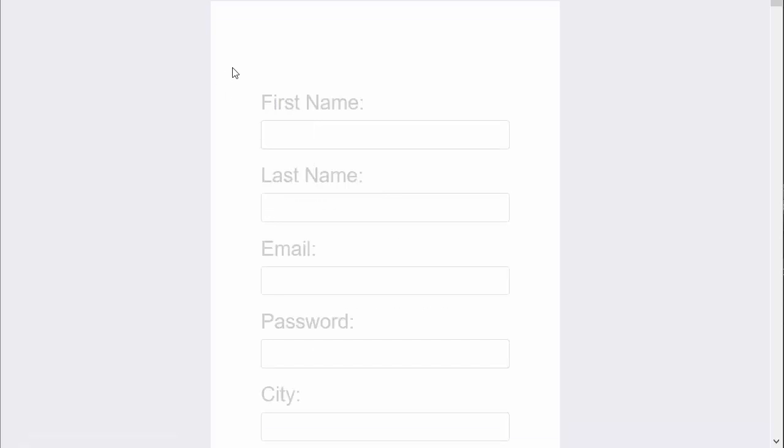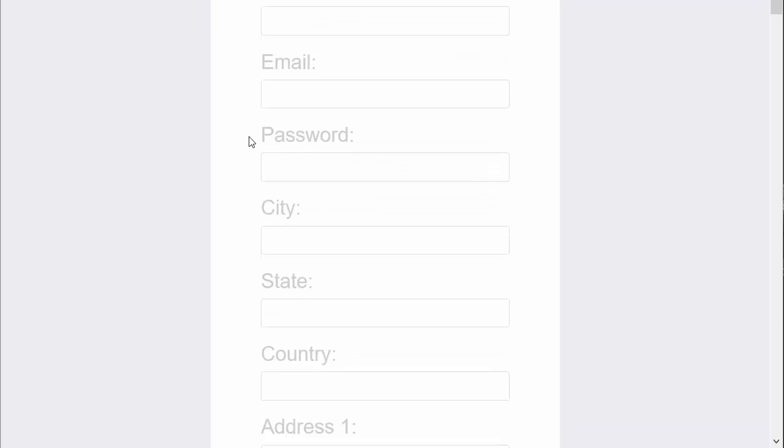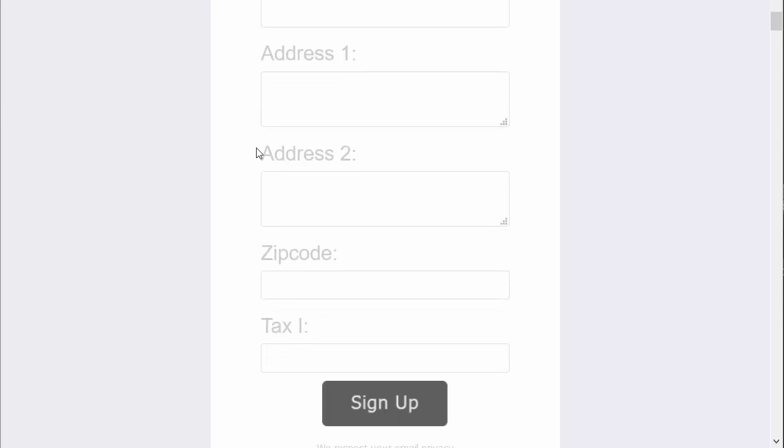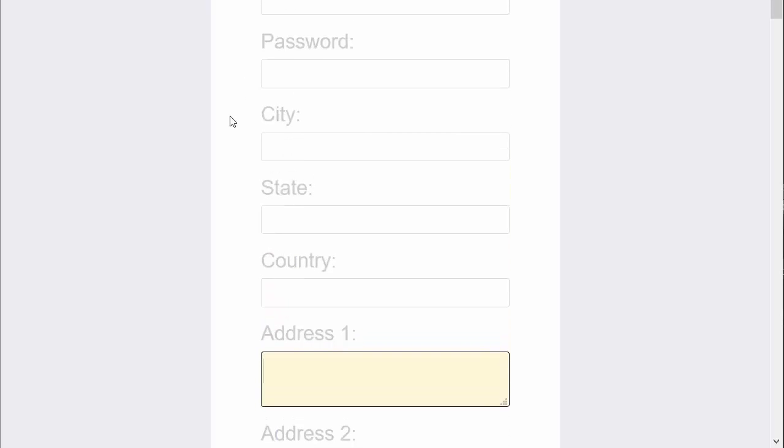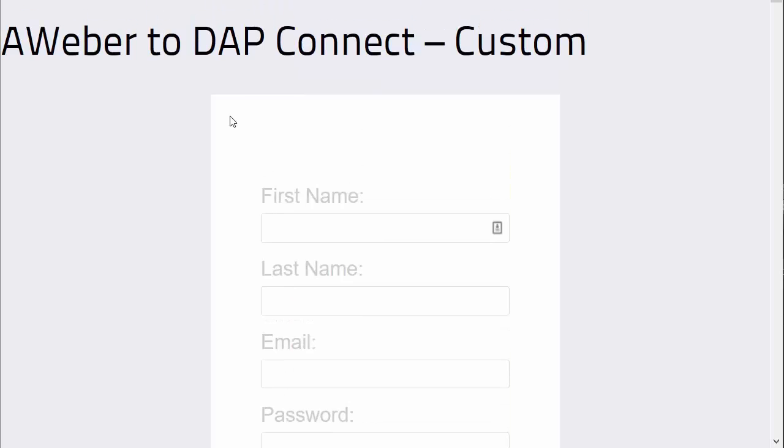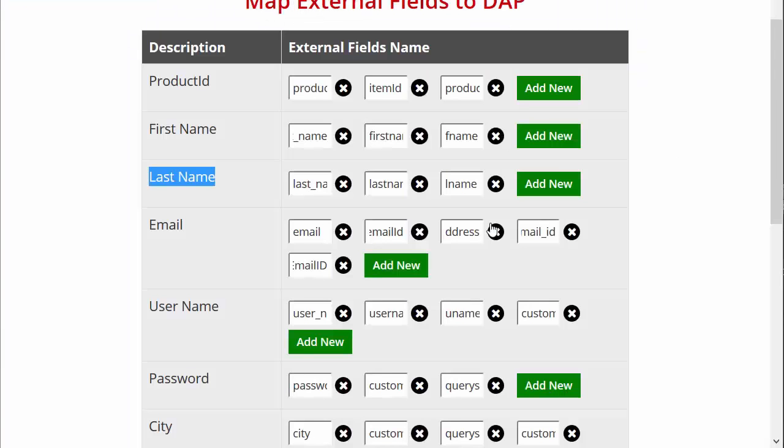Now, if you use a more complex form with a lot more fields like this one, then you will have to do some kind of data mapping, because Aweber is not using the standard field names that DAP understands. So you will have to do the data mapping to make sure that DAP knows that whatever field name Aweber is using really refers to the right field in DAP. So let me show you how you can figure out what field names your marketing platform is sending to DAP, and then you can add those fields in the right section in the data mapping page.